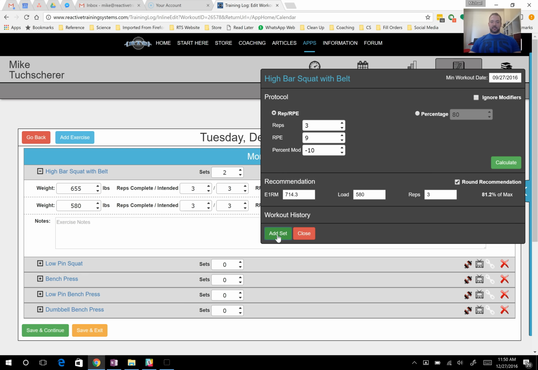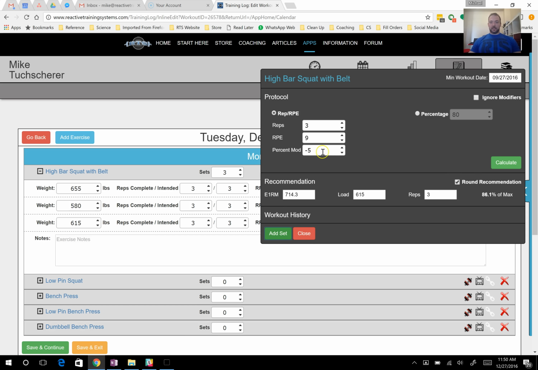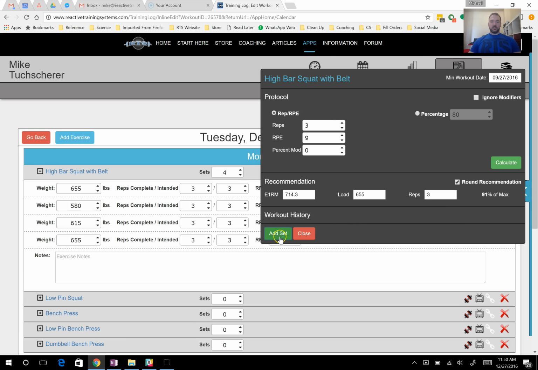So you could add that set and then change this to a minus 5%, calculate, and add that set, and then go back to a 0. Now I'm kind of doing this out of order, but I'm sure that you get the idea. And again, maybe you want to modify that back to 655, and that's no problem.